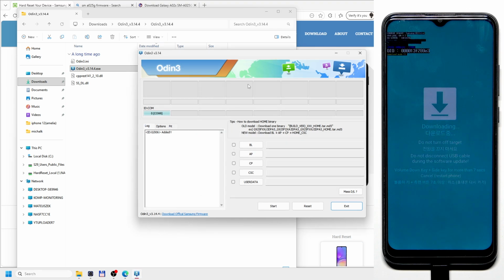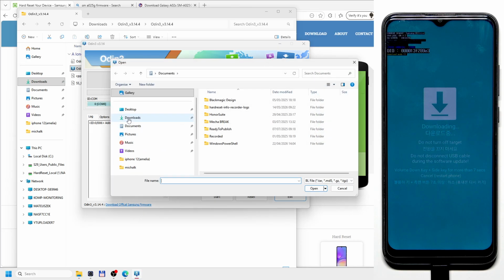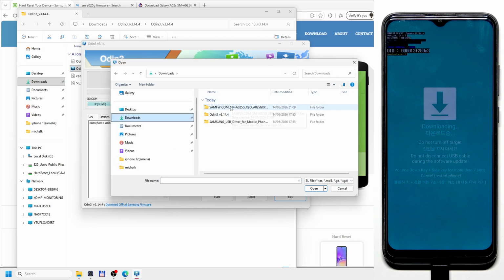Click on OK. And it is really important that under ID:COM we need to see the numbers. If you see them, it means that our phone is successfully and properly connected, and everything will work thanks to that. Okay, now click on BL. Go to Downloads. Open up the folder with the software and click on BL file.